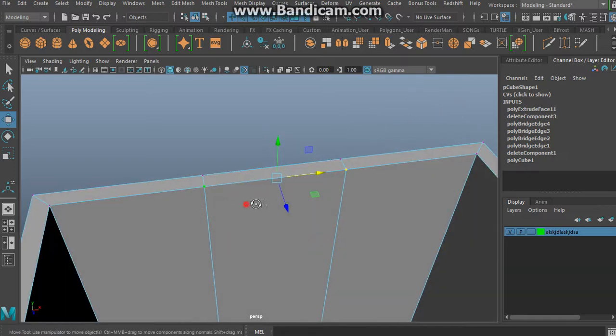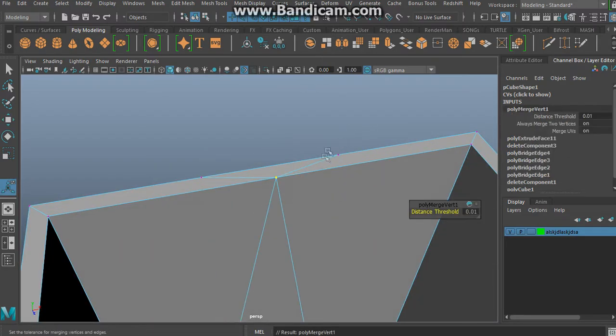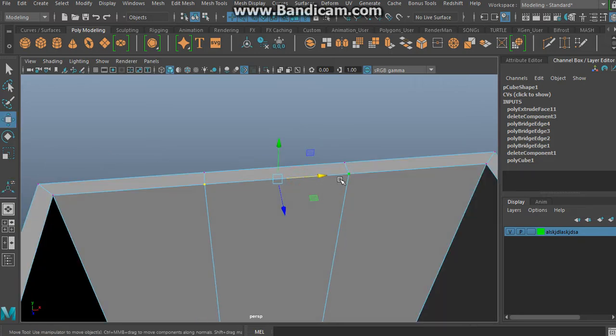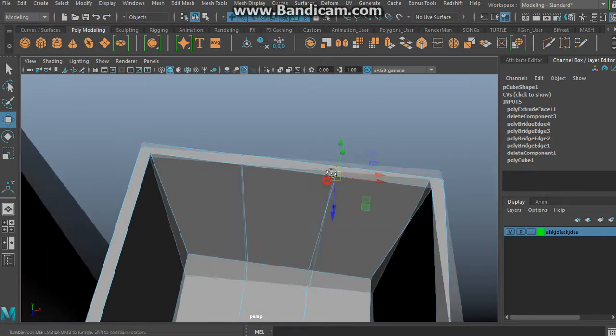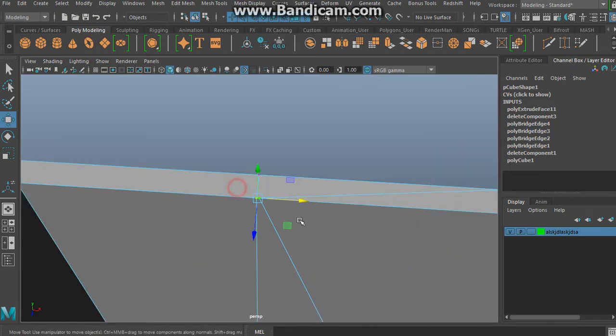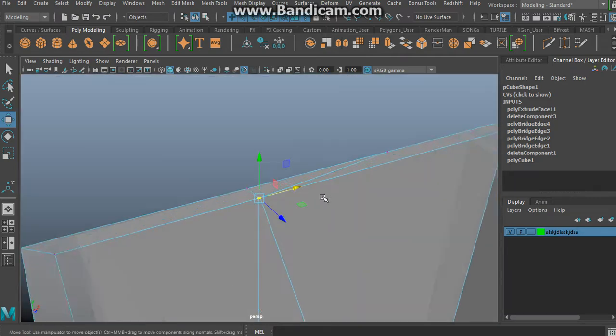Same thing with merge. So if you merge them together, everything will average into the center. So if you want to merge it in a way that it won't snap in the center, you should move a vertex near each other so it won't snap in the center.